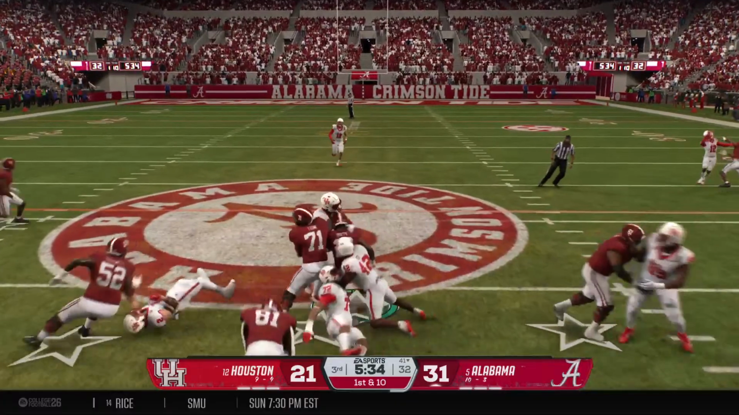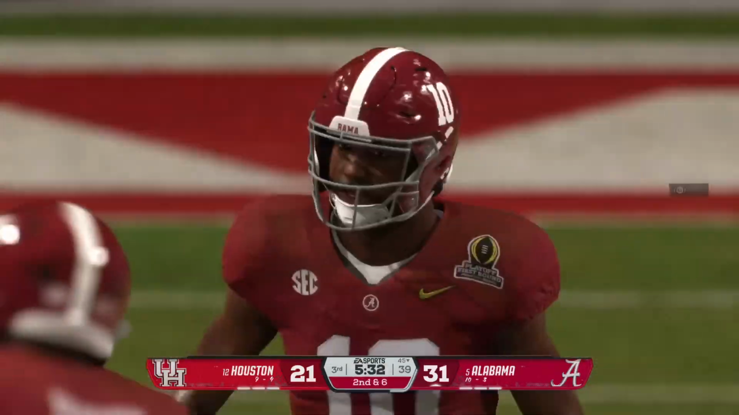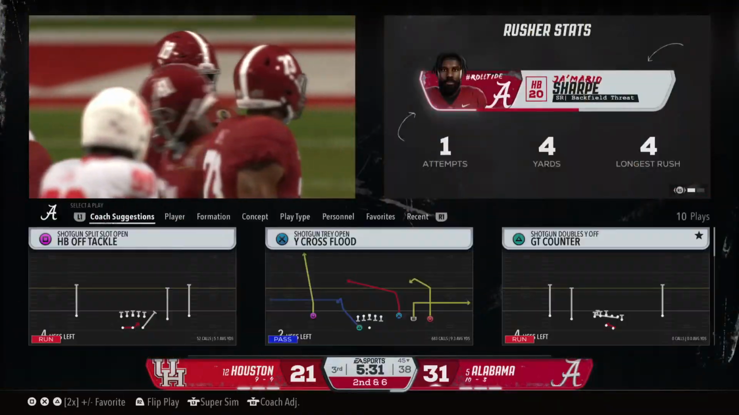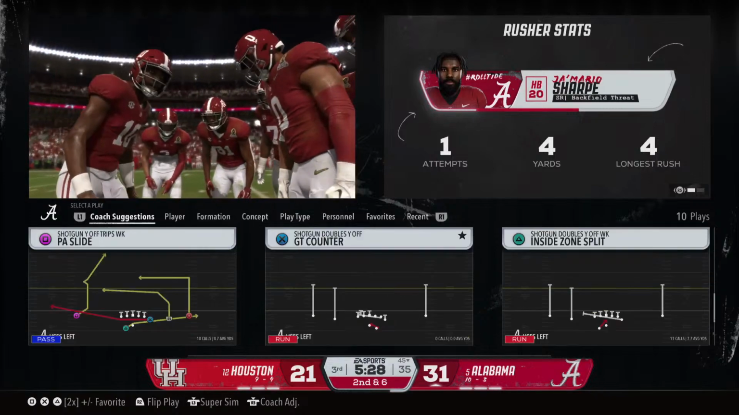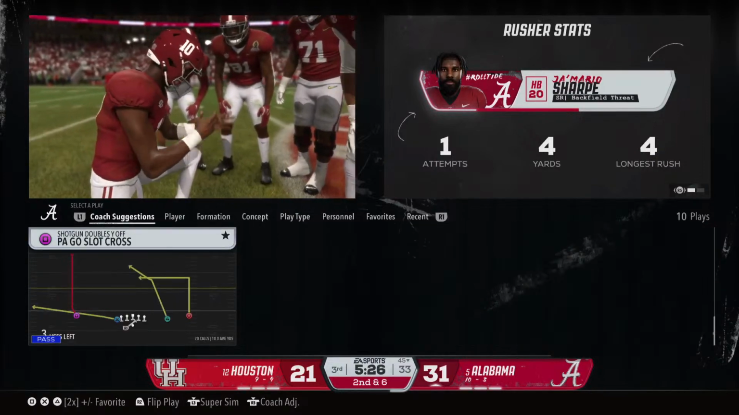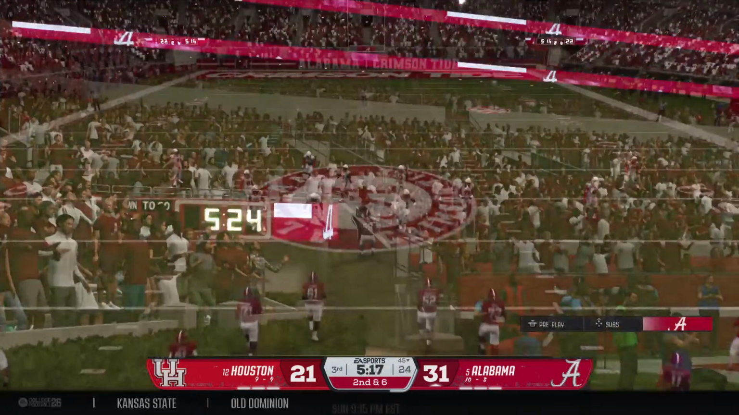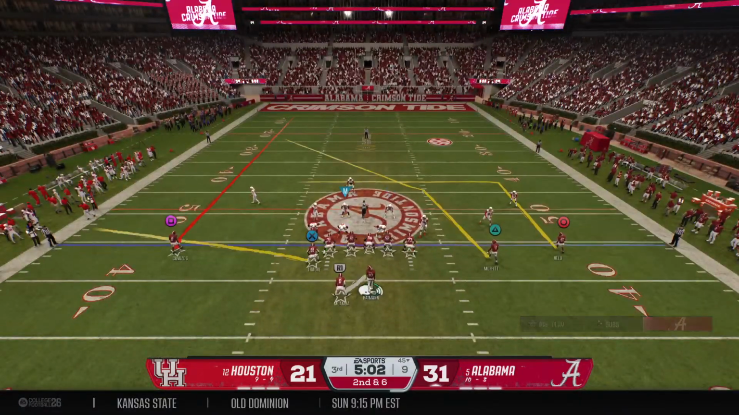Keep it on the ground. There's the handoff. Hat on a hat up front. Good job of opening up the holes. Anytime you can get positive yards on first down, that's a win. Second down after that run on the previous play.